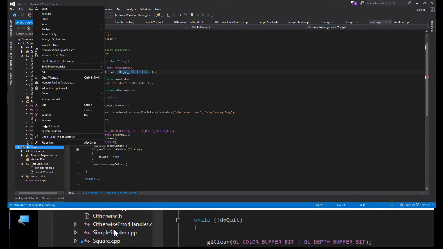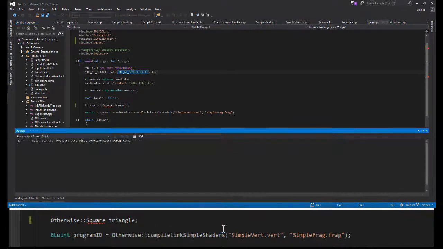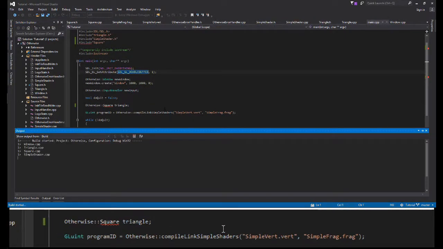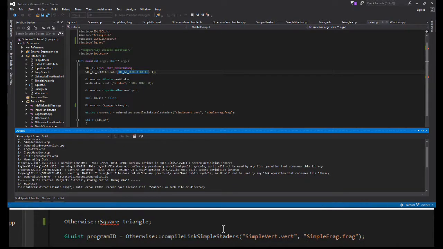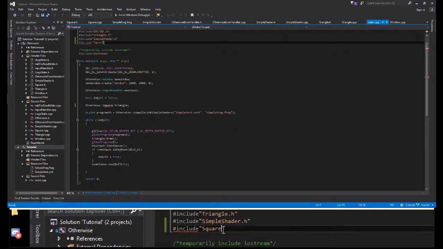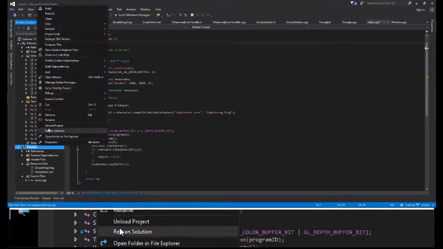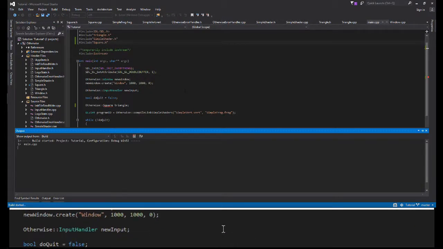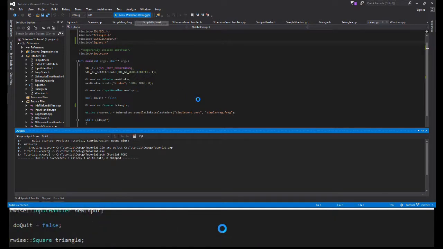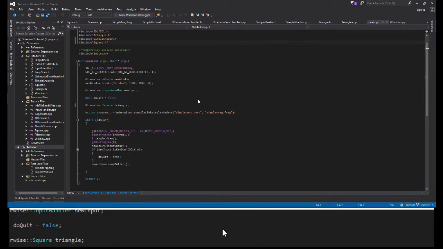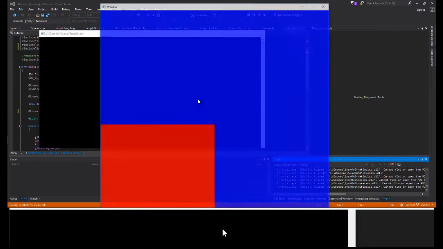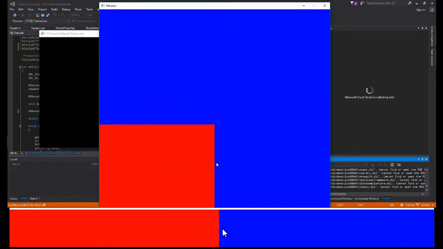Now we build it. Oh, square.h. And then we go ahead and run it. And we have a square.